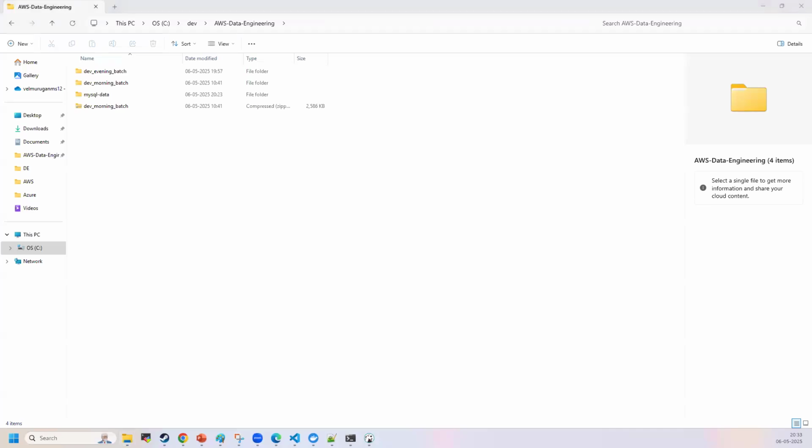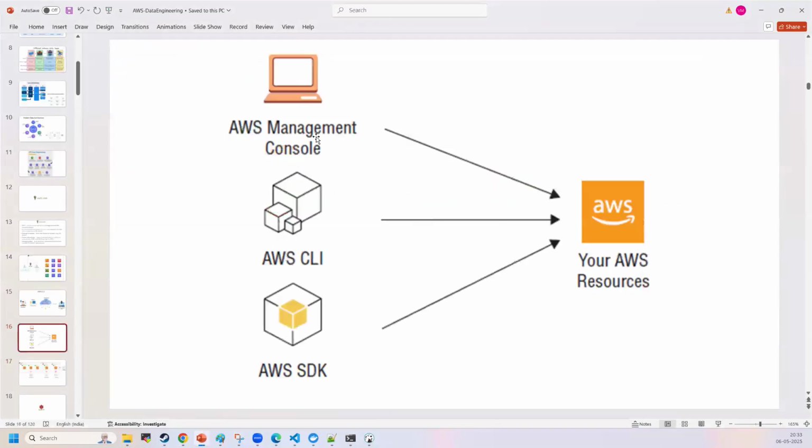Next question is, do we use CLI for all services? We are going to use multiple things, right? We are going to use the AWS console for accessing AWS services, and we are going to learn the AWS console. We are going to use the AWS CLI. We are going to use the AWS SDK also, so we are going to use Boto3 using Python.